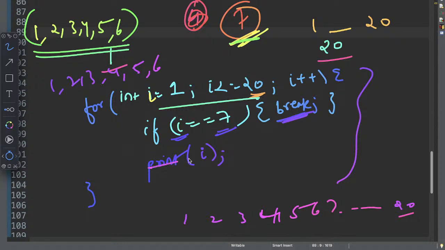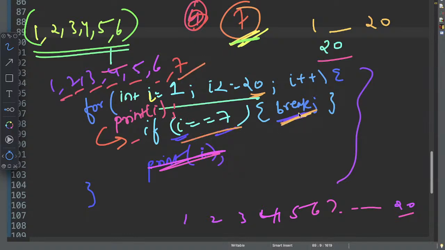And what if I write print over here, before this line? So what will happen? It will print 1 2 3 4 5 6 and it will print 7 as well. Then it will reach this line and it will say, okay, if i is equals to 7, i is 7, it is true, you have to break the loop. So it will print 7 because you have written the print statement before this, correct?